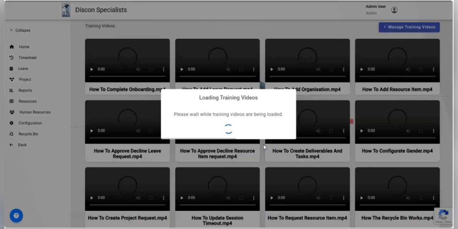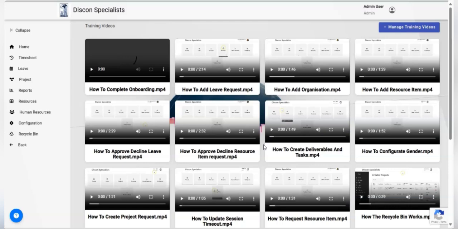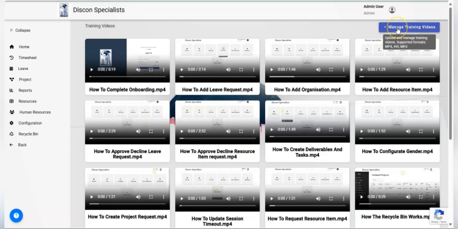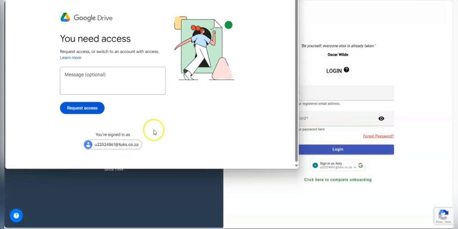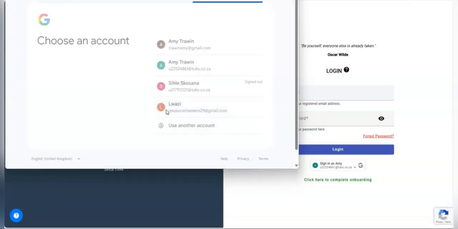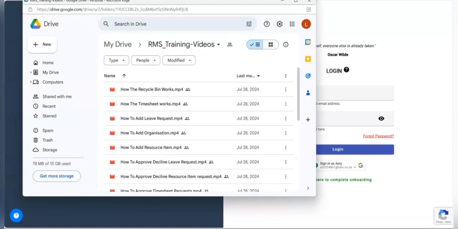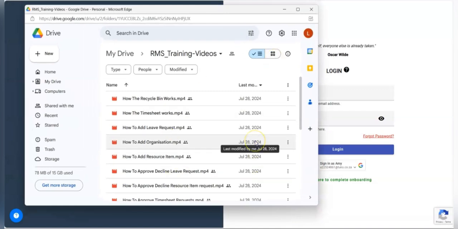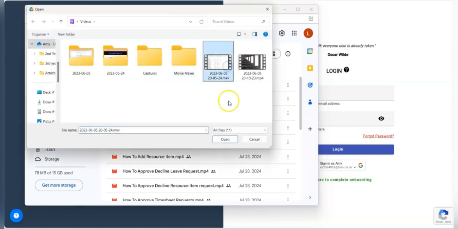So we're just waiting for them to load first. Okay, so once they're all loaded, we can just press the Manage Training Videos button. Just ensure that you're signed in with the correct Google account. So then once you have access to the Google Drive, you can add a new video by file upload. Then they say this is the training video.